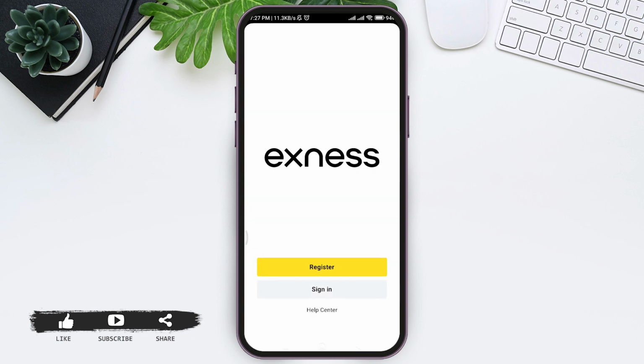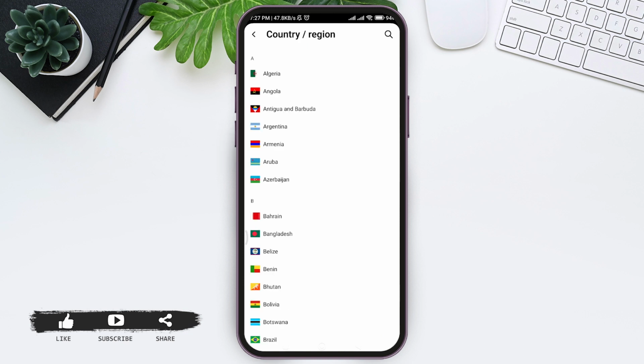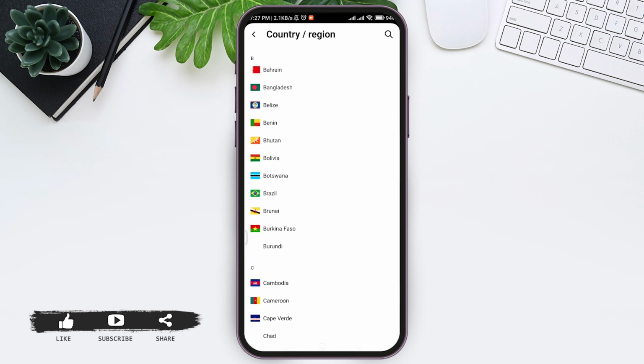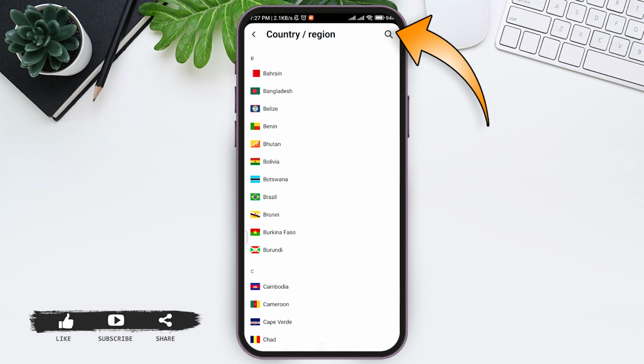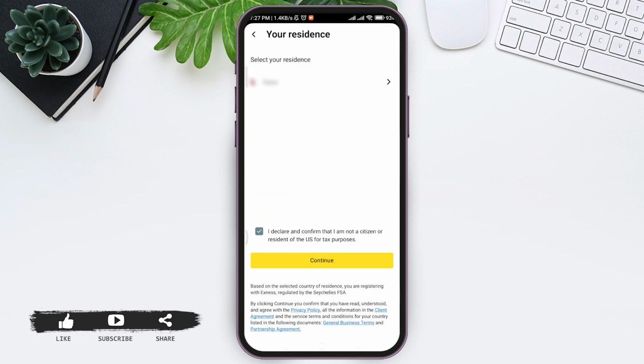Then here you'll be taken to this page over here. Now here you can see two options. Tap on register. Now here you need to select your residence, tap on country/region and search for your country. You can also tap on search bar at the top right corner and enter your country name, then tap on your country. With that, tap on the given box so that you can declare and confirm that you are not a citizen or resident of US for tax purpose if you are not one. With that, tap on continue.